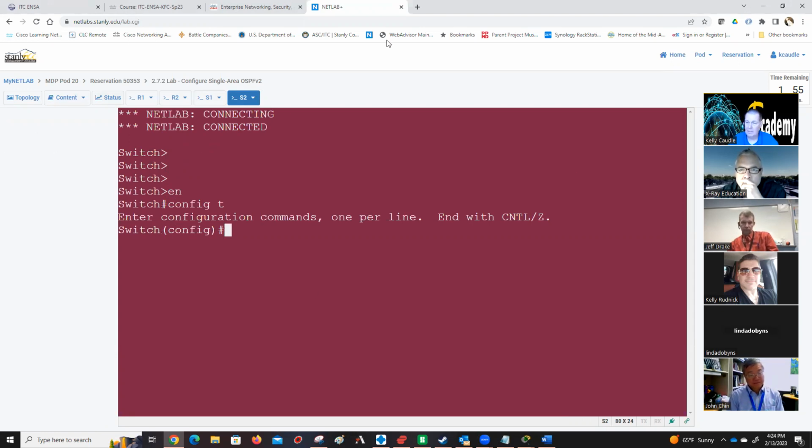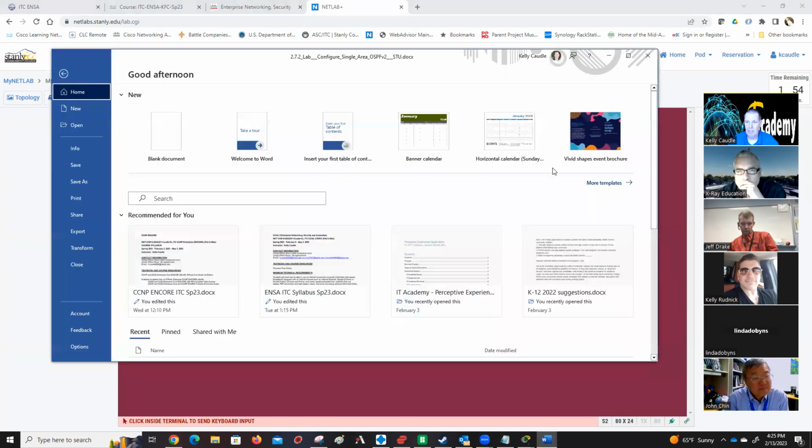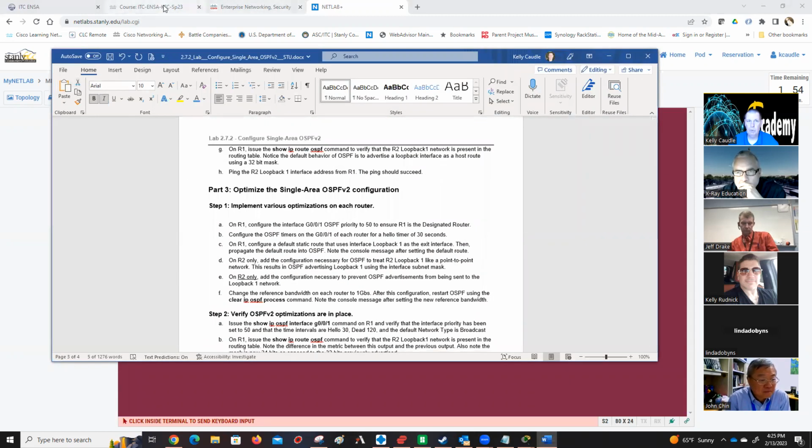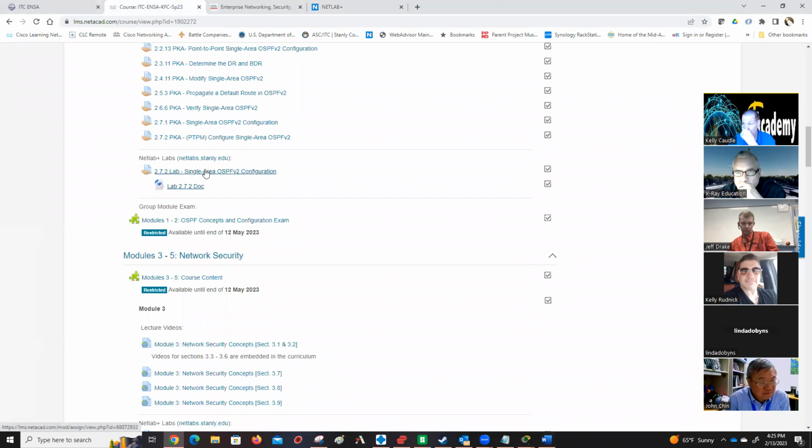So you don't have to do anything inside of NetLabs to save anything for me. Now, if you want to do a copy run start, feel free to. It doesn't hurt anything. Everything gets wiped at the end anyway. But when you fill out this document, you will upload it with your name to our upload item inside of netacad.com.